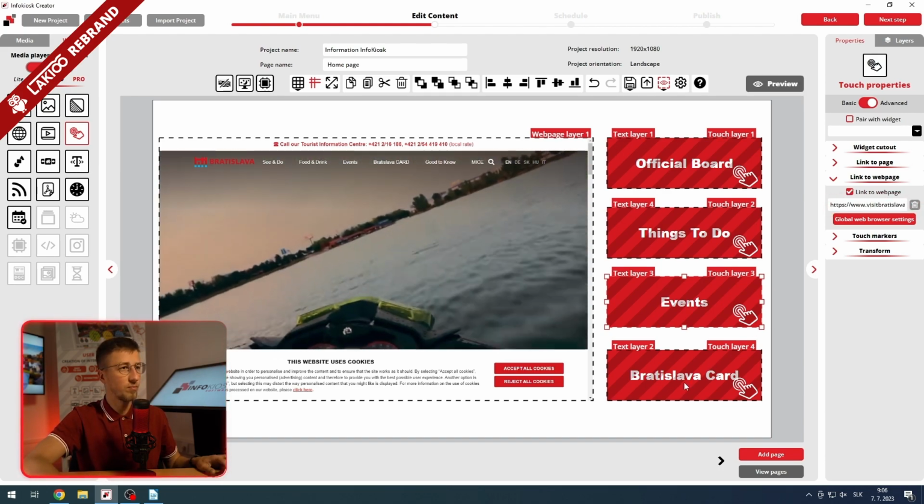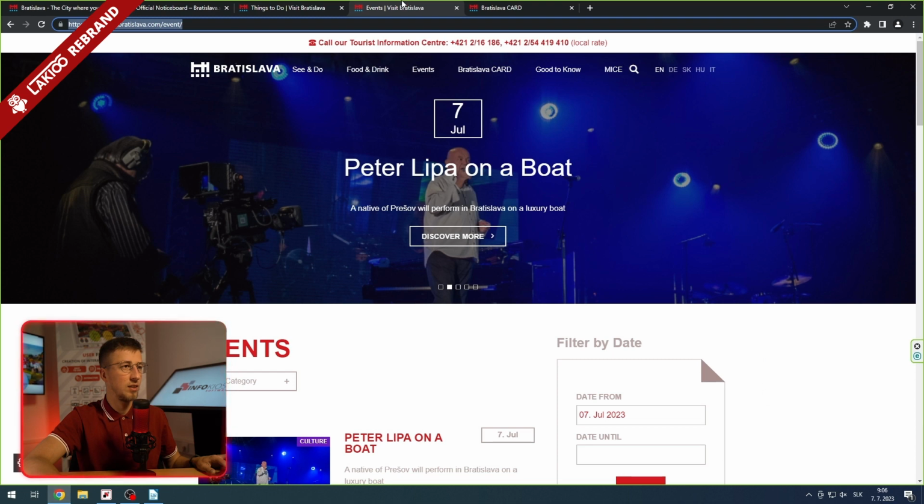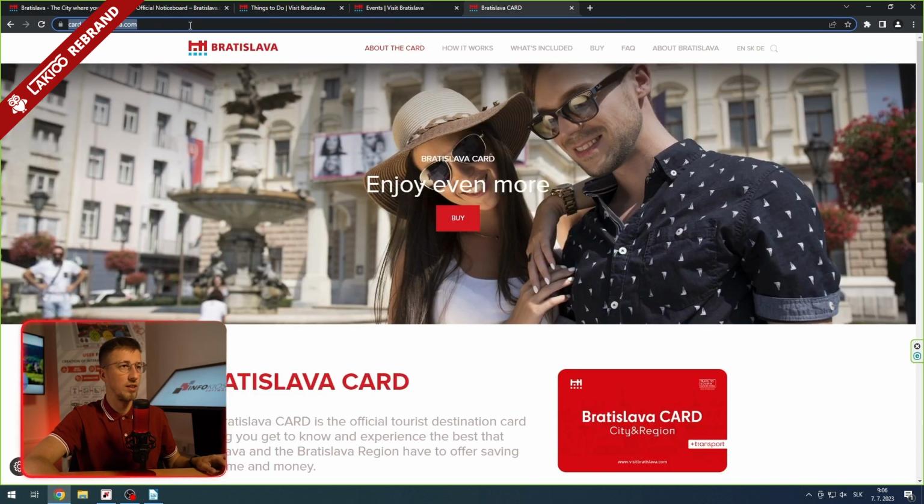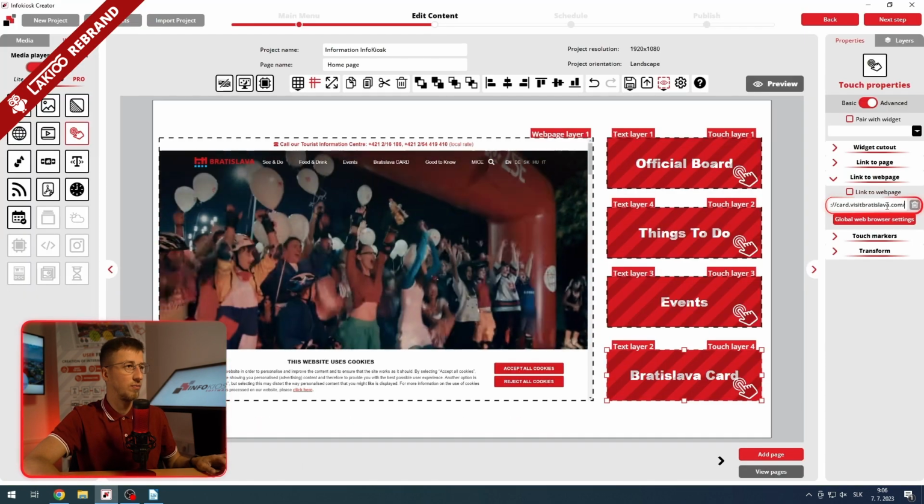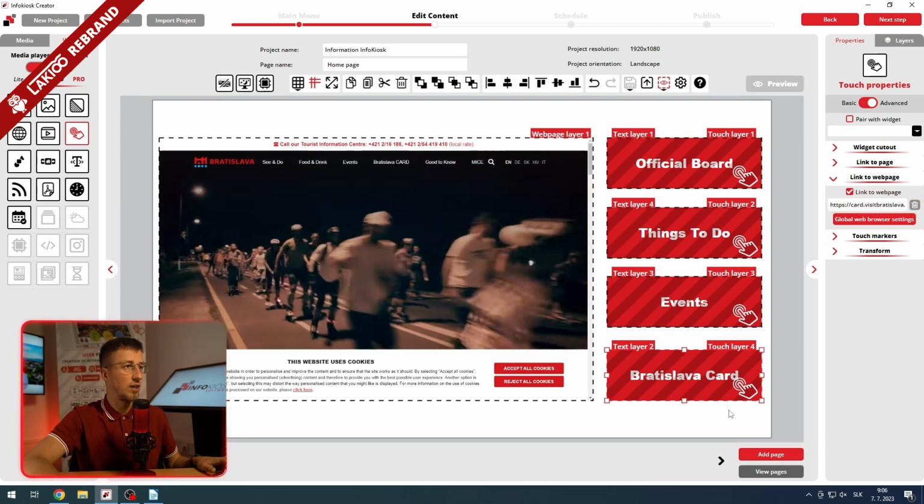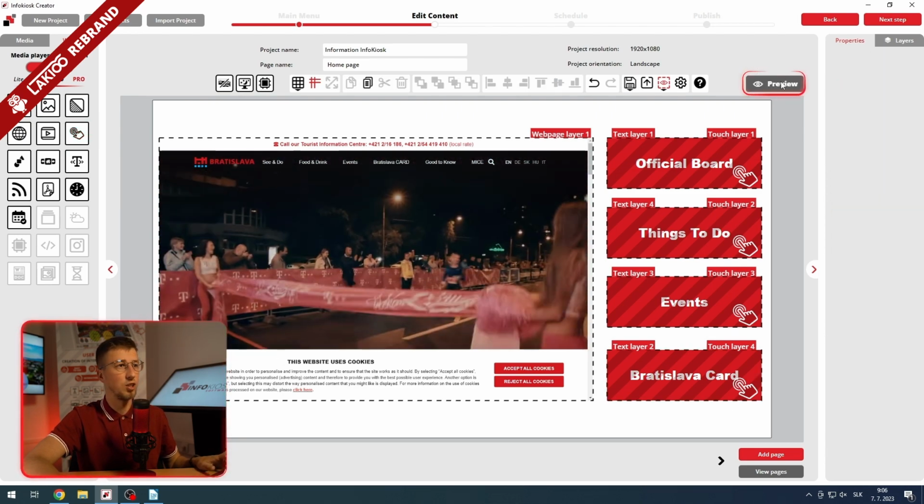Copy the link, back to Creator, delete the previous link, Ctrl V to insert the new link. Enter. And the last one, browser, copy the link, back to InfoKey Creator, delete the previous link and insert a new one. Enter. So I'll try if it works as it should.